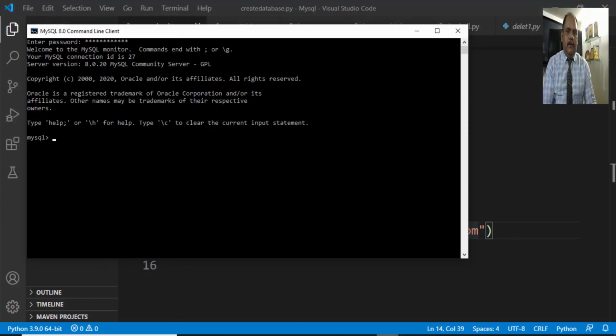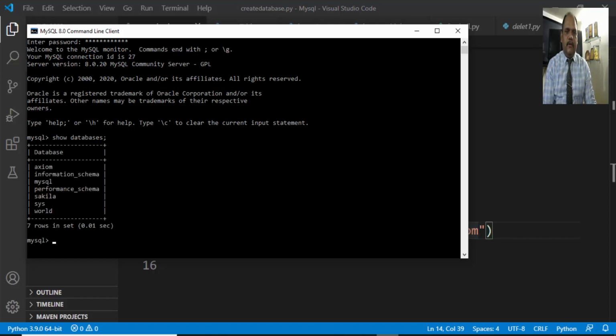If we use the command show databases on the MySQL command prompt, it will list out that the axiom database has been added. Now, to use that database, we have to use a command called use axiom. Then we'll be switching to that database called axiom.